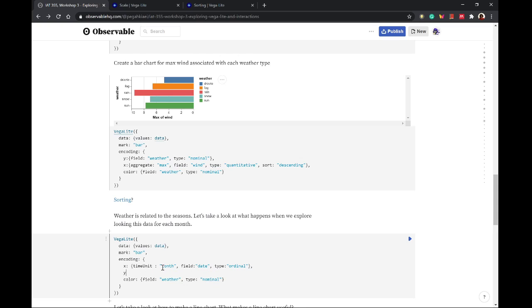Okay, and then for my y-axis I'm going to aggregate the number of each of the, like the number of values, and then I'm gonna separate them based on the weather. So this way I would have a stacked bar chart with different kinds of weather and with the general value of the count of those records for each month.